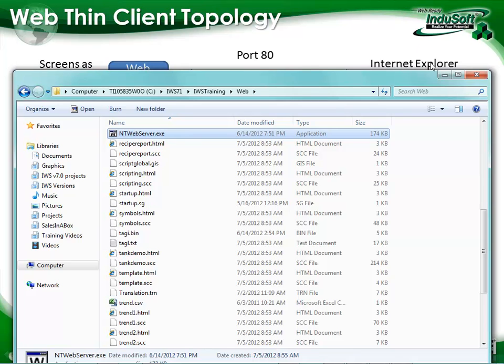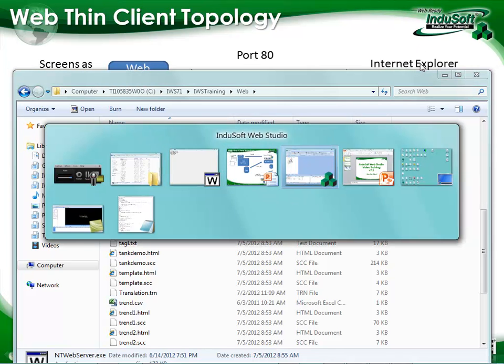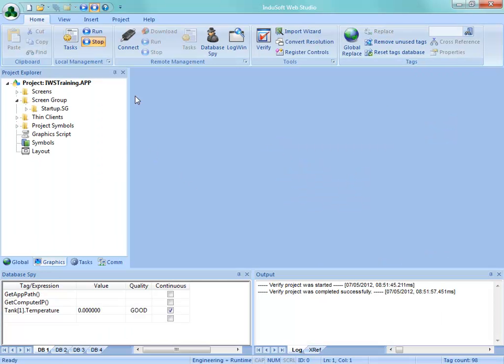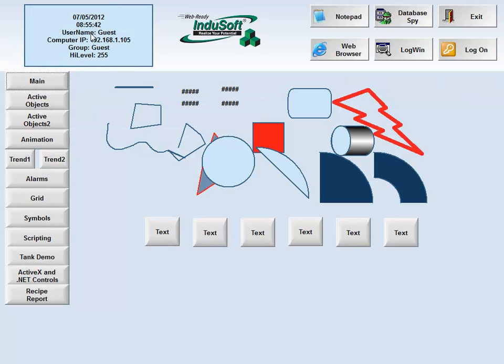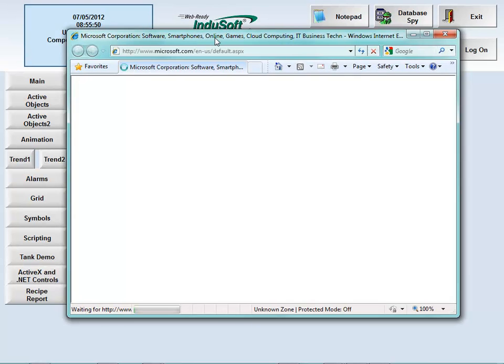I'm going to minimize this and then open up my project, and again it's important to have it running. If it's not running, you're not going to get any data, and you won't see screens. I'm going to click run here, and now my project is running. I can then open up my default web browser, which on my PC is Internet Explorer.